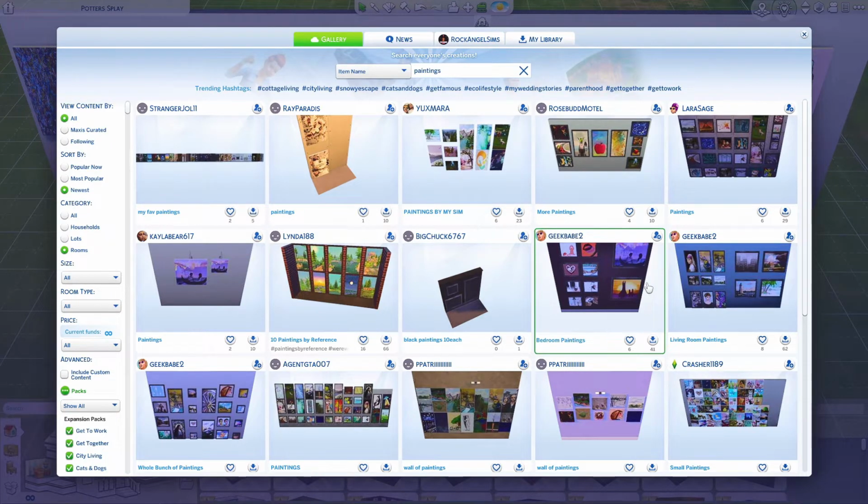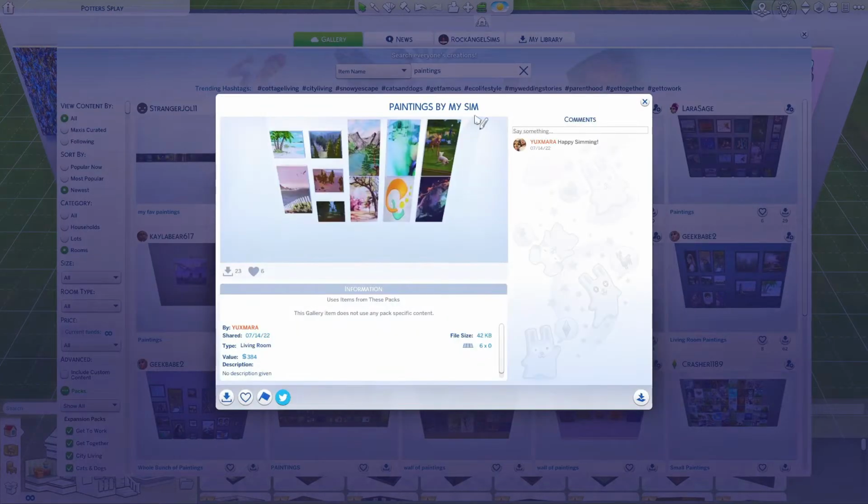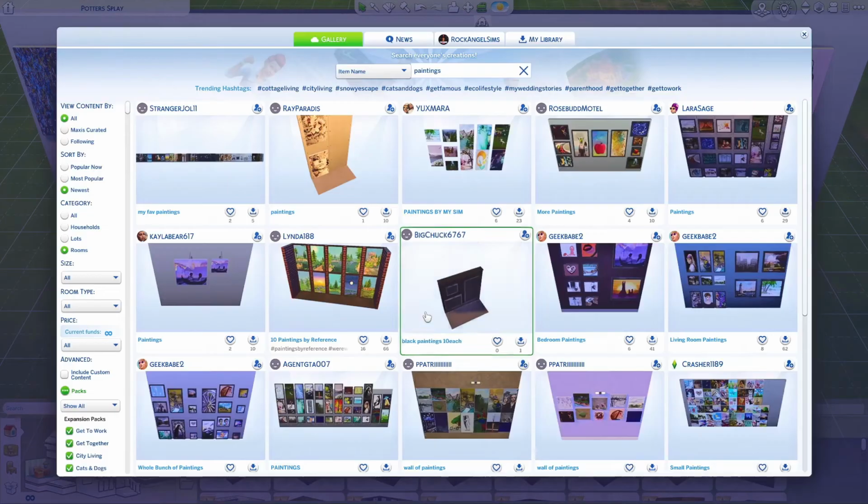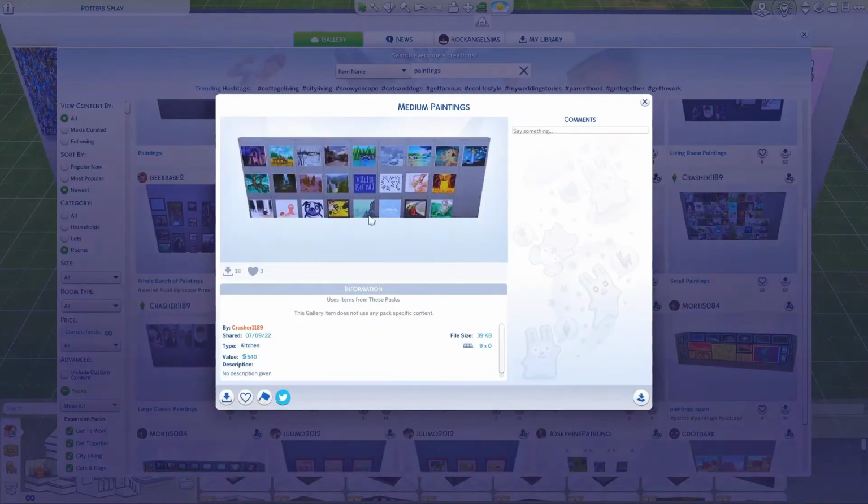So, you guys remember when I did the custom content paintings and posters, and I said in that video that I would show you guys how to make non-CC versions of those. I know you see sometimes people that are building, they will come to the gallery and they will see these custom non-CC paintings that they can put everywhere in their homes or whatever they're building. And it's not flagged as CC.